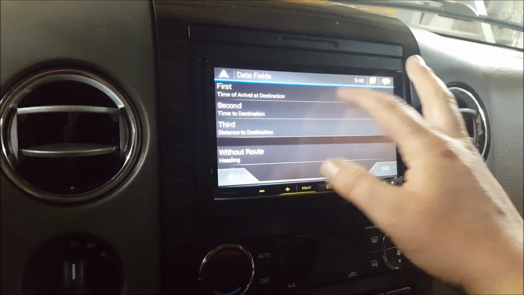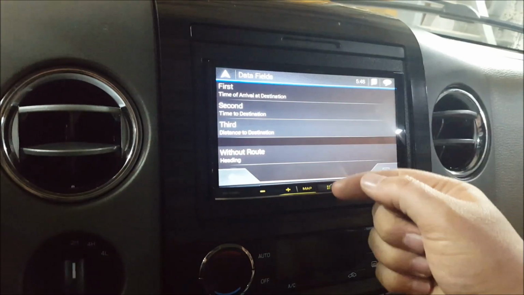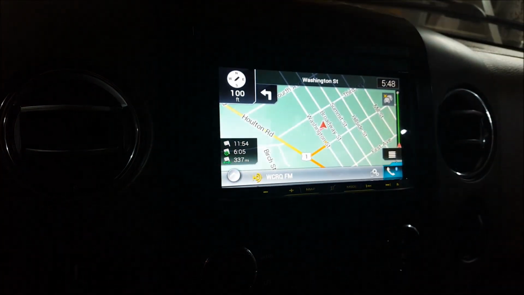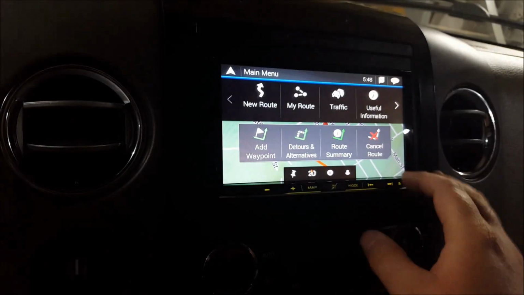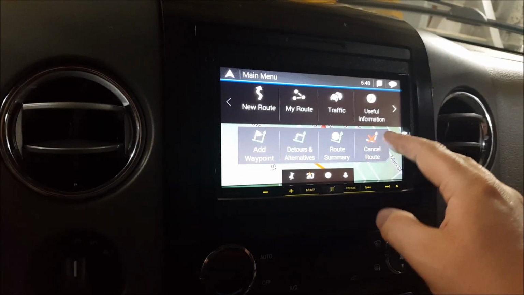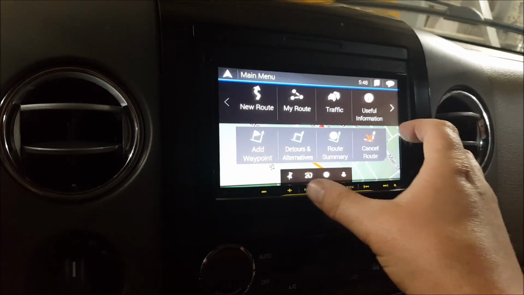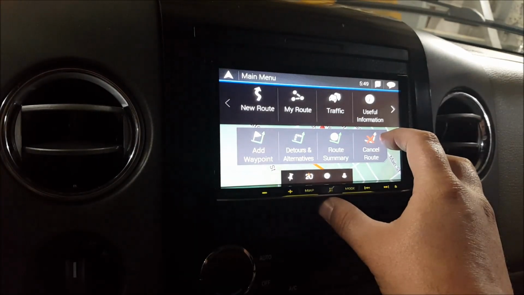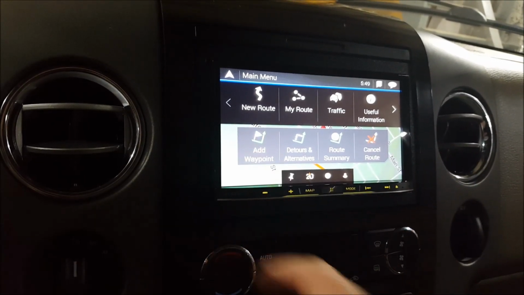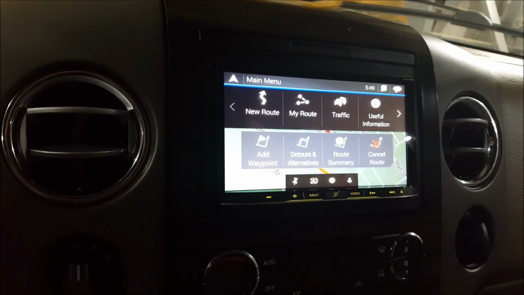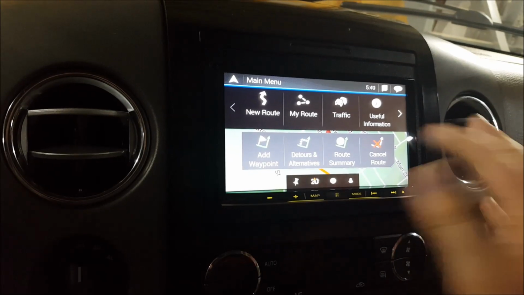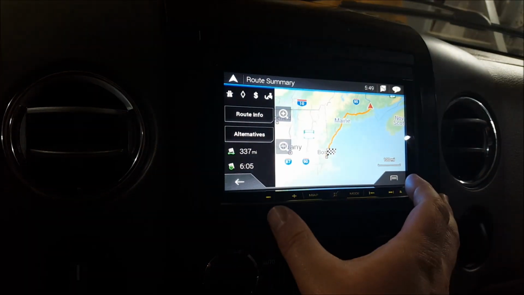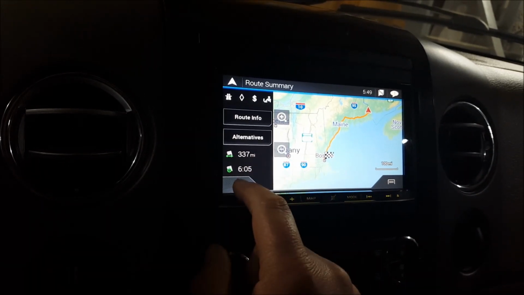A navigation map, I believe, and then your data fields. Now these things aren't grayed out anymore, but we can change all that. We'll just select our map. Okay, so we've got that covered. If we want to cancel our route, I'm sorry, I went a little too fast probably. Over here in the bottom right, simply cancel route. We can add waypoints to our route. We can do detours and alternatives, and we can again look at our route summary. If you weren't able to select that while it was loading, you can pull that back up right there.